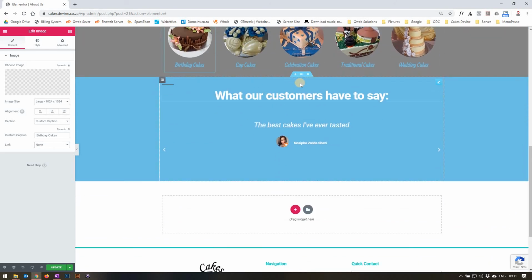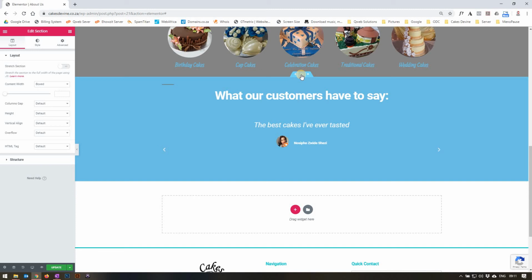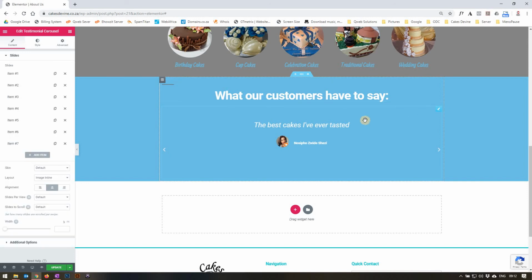Scrolling down, you can see another section. As before, we will hit the Edit Section button in order to make changes to that section. Moving down, we have a title widget. Again, hit the Edit Widget button in order to make any changes. Scrolling down, we have another widget. This will be a testimonial carousel widget.